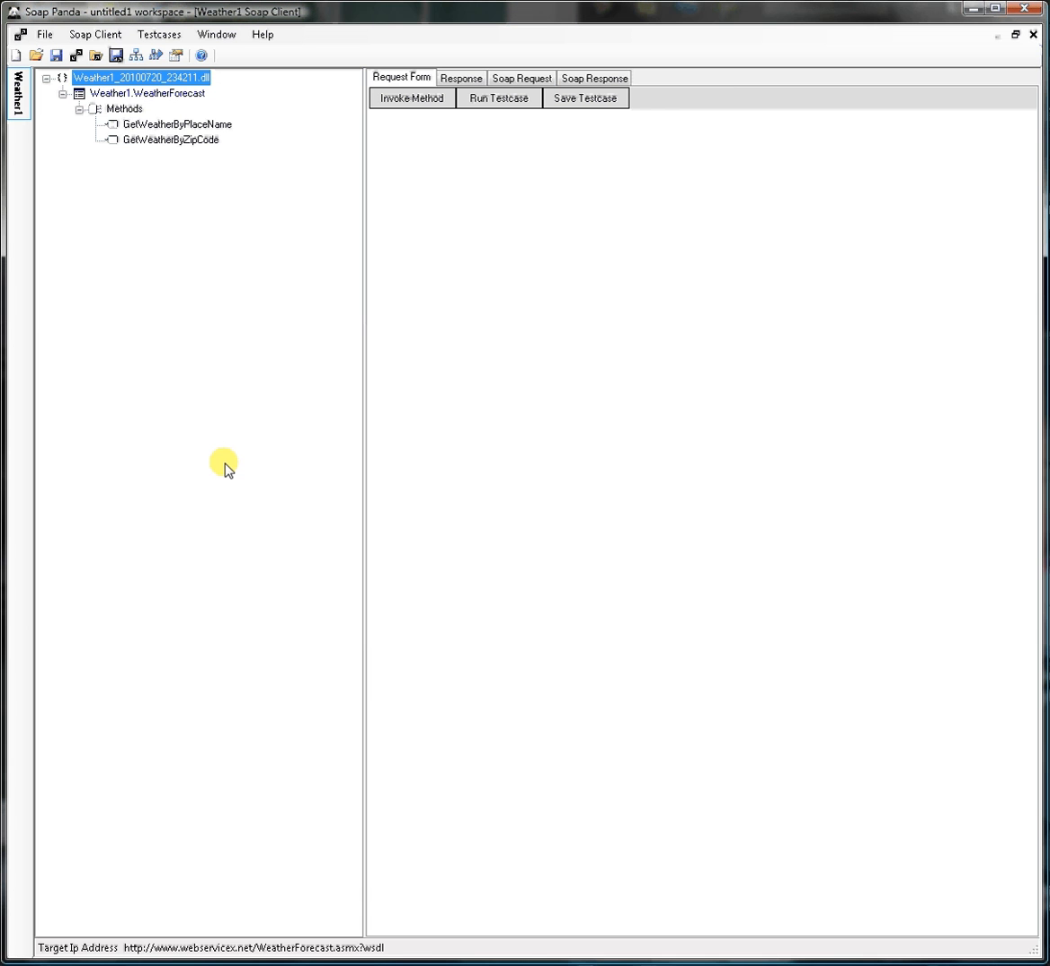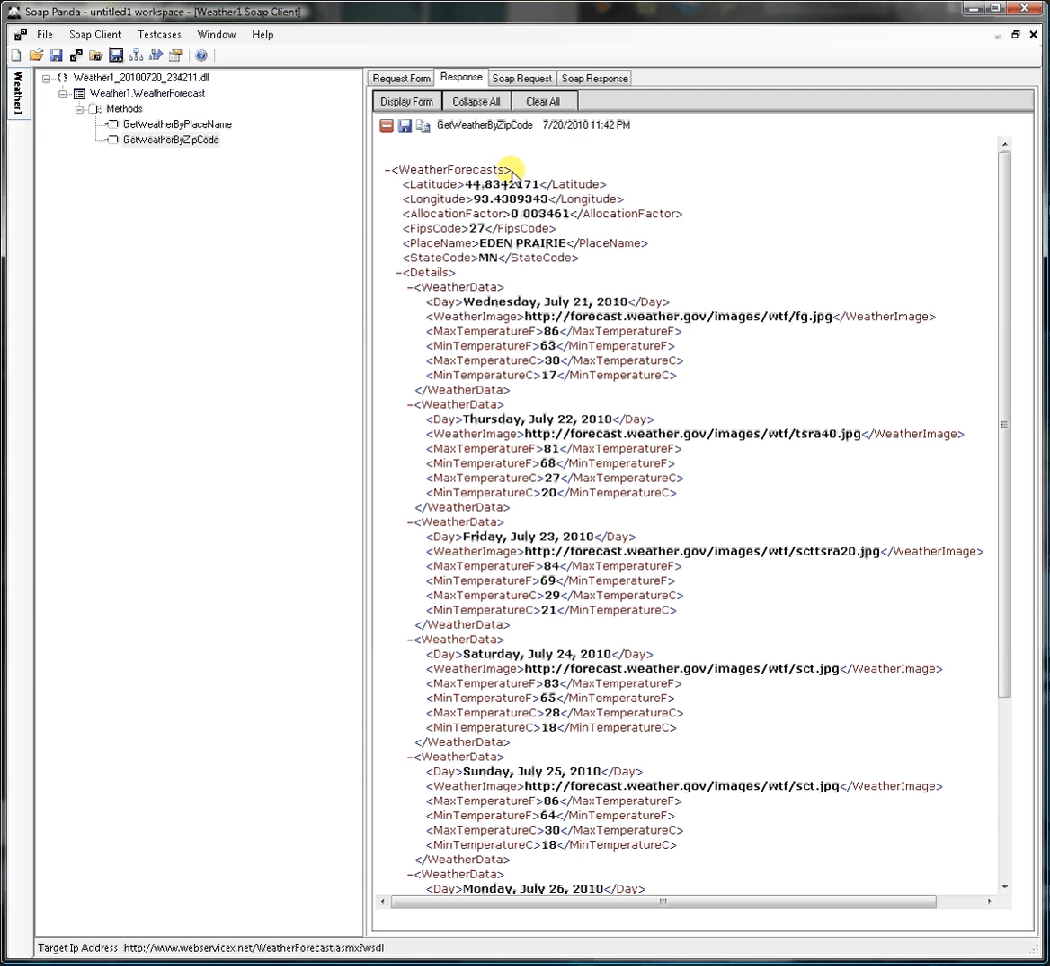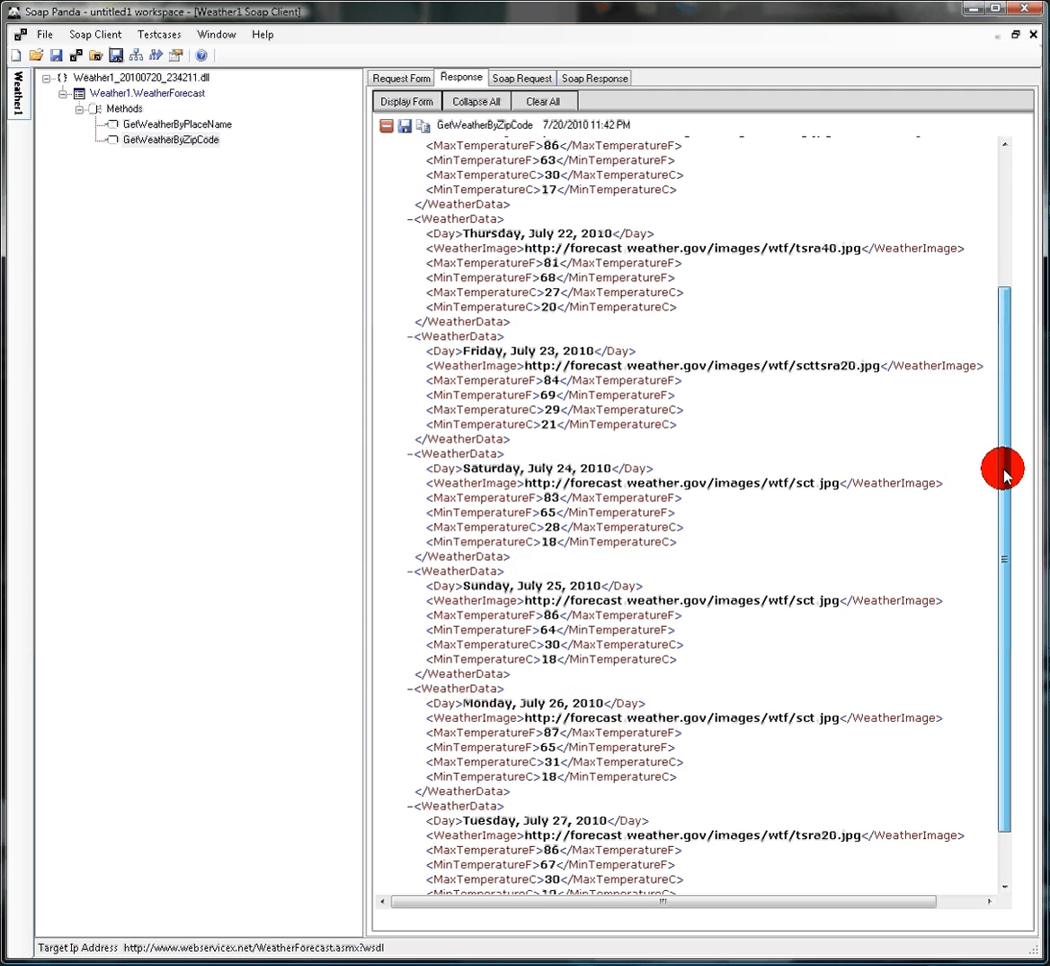Let's get weather by zip code. We will say 55347 and click on the invoke method. This service response is a weather forecast for 5 days, from Tuesday, July 21st to Monday, July 27th.